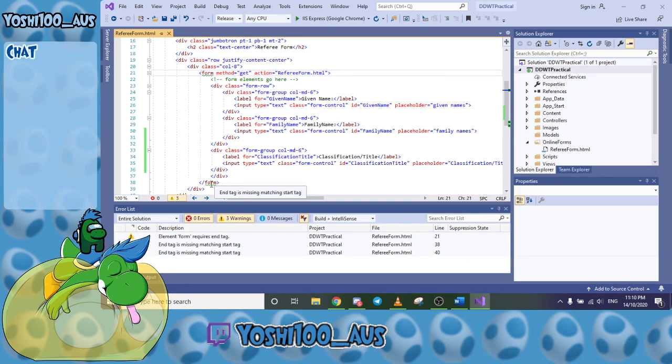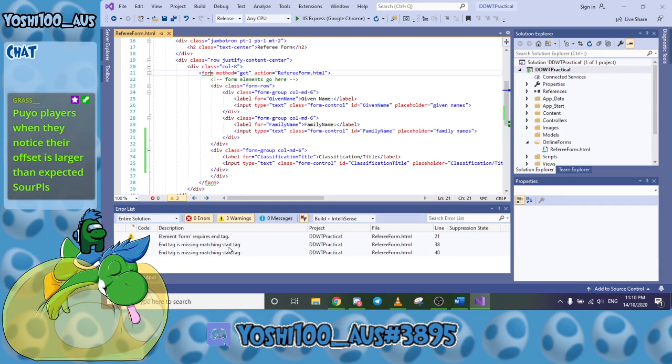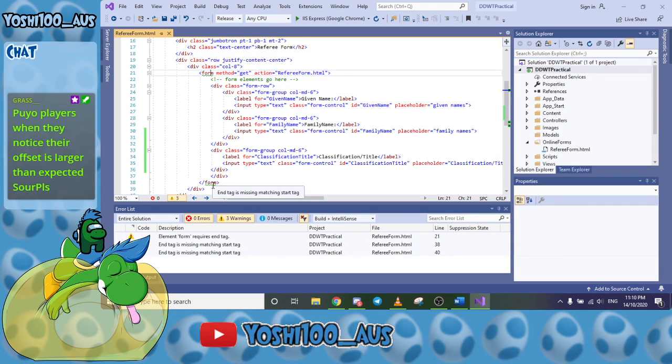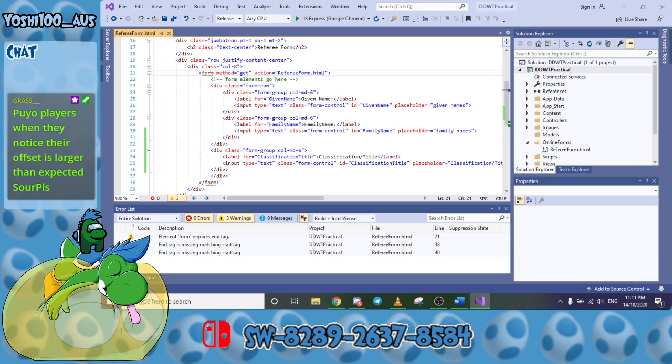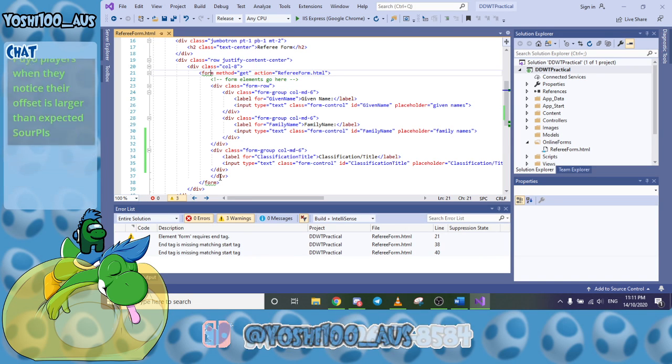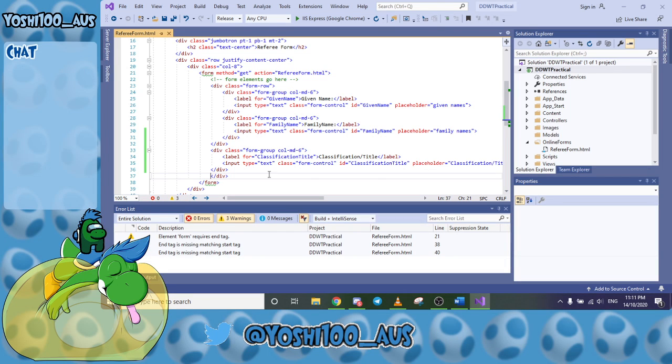Is that the end of the form? The end tag is missing a matching start tag for 38 as well. What's 38? Where's the div end above where your mouse currently is associated with? Line 37? Yeah, I'm trying to figure that out right now. Try commenting it out and seeing what happens.